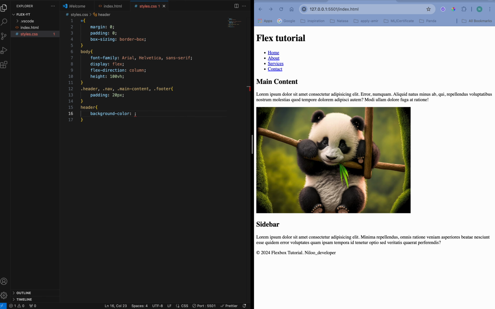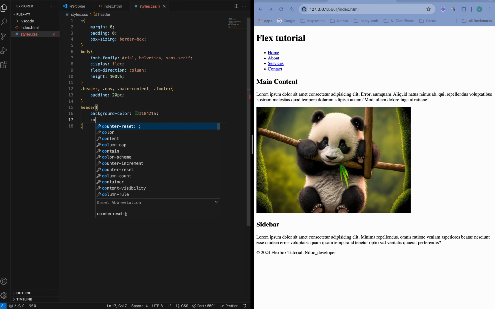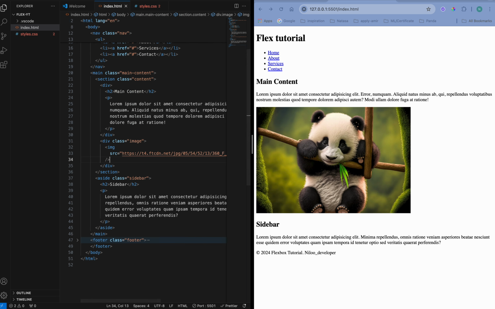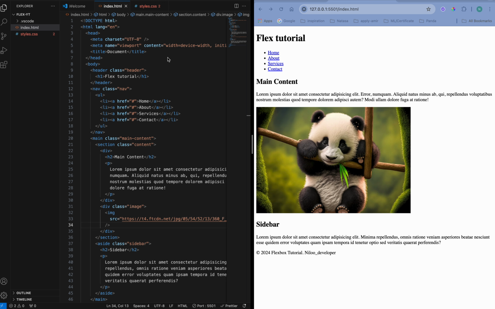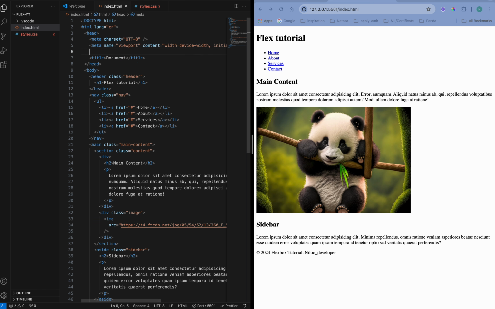Background color is going to be this hex code, and the color of the, oh sorry, I haven't added the link of the CSS file to the HTML file yet. Because of that, I cannot see the styles.